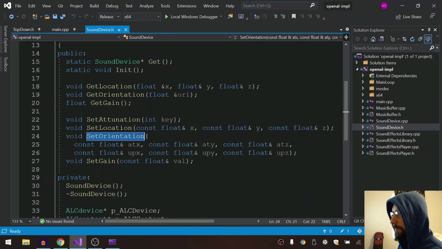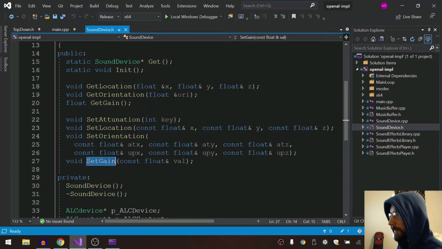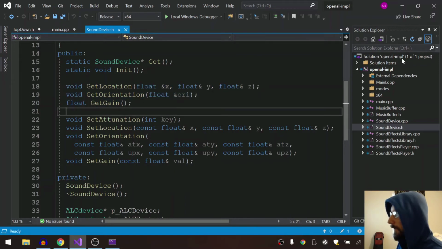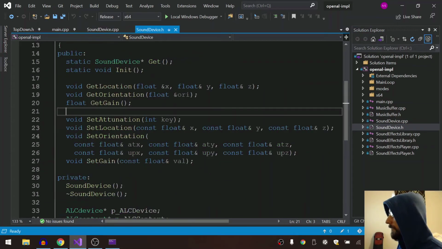This sets your looking-at direction. So this is usually a front vector, and this one is an up vector, so it can tell if your head is tilted or whatnot. We're just keeping it the same the whole time with Z as the up vector. And I'm not using set gain, but it's there. And I've added some getters too. If you look at these implementations, they are just calling to the AL stuff.